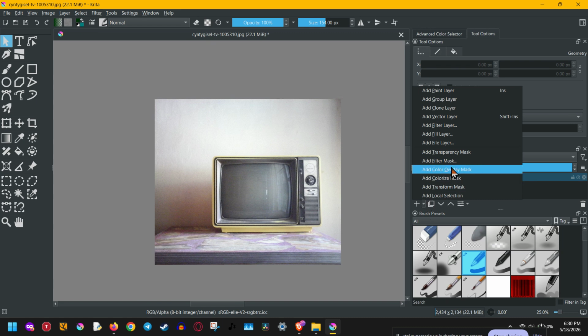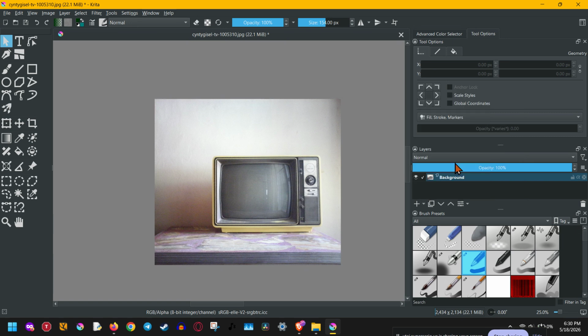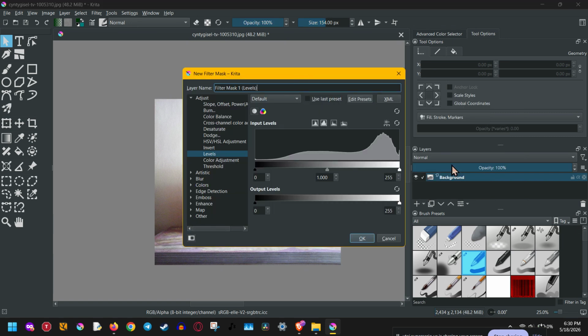A filter layer applies the effect to everything below it in the layer stack, while a filter mask only applies the effect to the specific layer it is attached to. So if you want the filter to affect only one piece of artwork, use a filter mask. If you want it to affect multiple layers underneath, use a filter layer. After choosing the option you want, select your filter from the list and click OK.